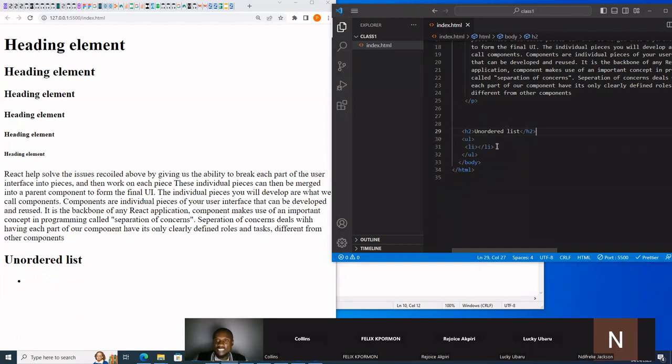The individual items that you want to be shown on this unordered list are written with the LI elements. So you have a big UL element telling the browser that you are expecting a list that is not ordered. Then the LI element is used to write the items you want on that list. Immediately I attempted to write the first item, my browser changed to a dot, showing that this is an unordered list.